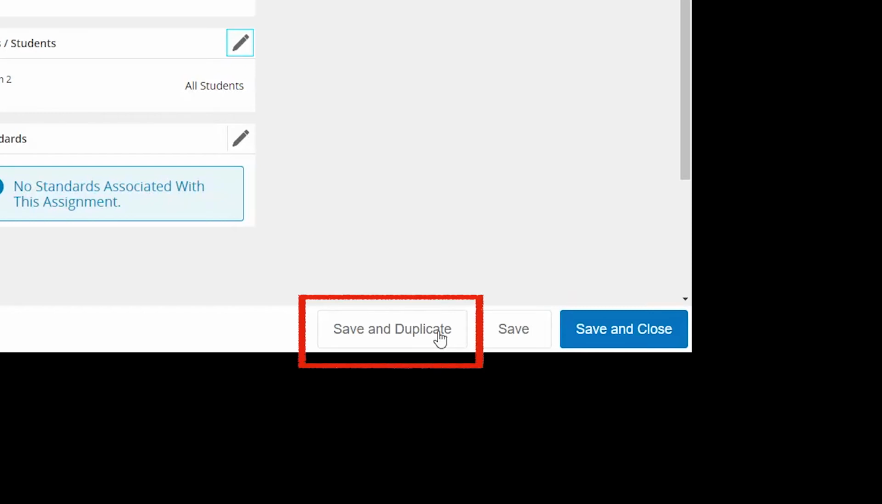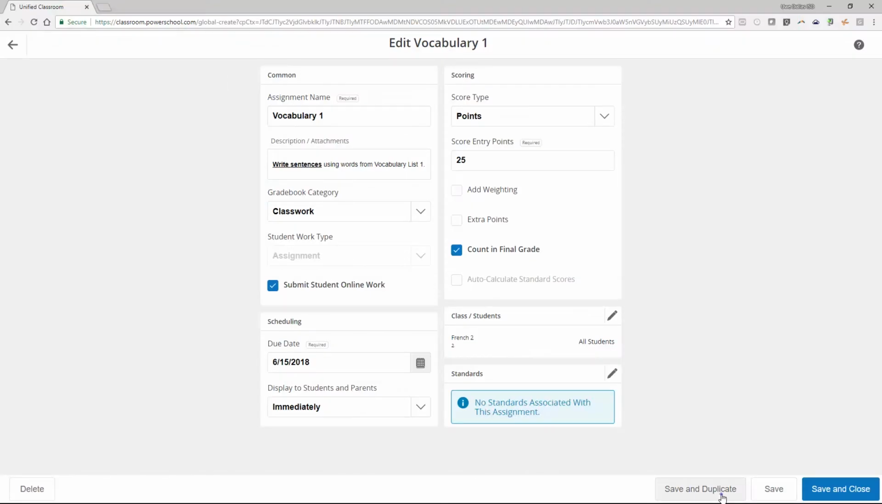Or you can choose to Save and Duplicate. This option will create the assignment you just set up and it will leave you on this same page. However, the title of your assignment will now show the title you originally created plus an underscore and a number following. So for example, when you titled your demo assignment as Vocabulary 1, it will now say Vocabulary 1_1. This is essentially a copy of Vocabulary 1.